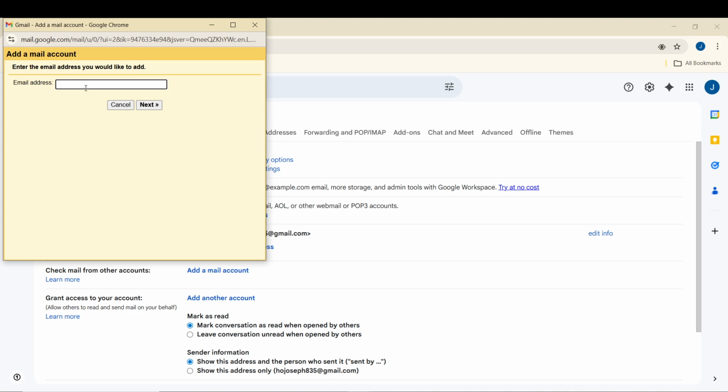In the field provided, enter the email address you want to add. For privacy, I will not read any specific address out loud, but you will type the full address exactly as it is. Then click Next. On the next screen, select the option that says Link Account with Gmailify and click Next again.